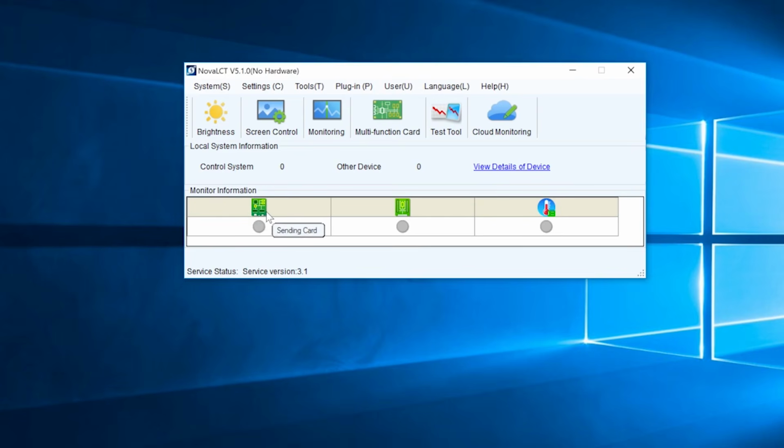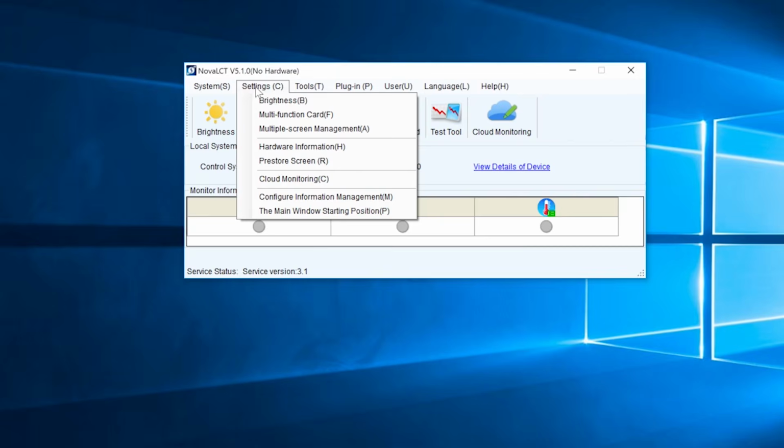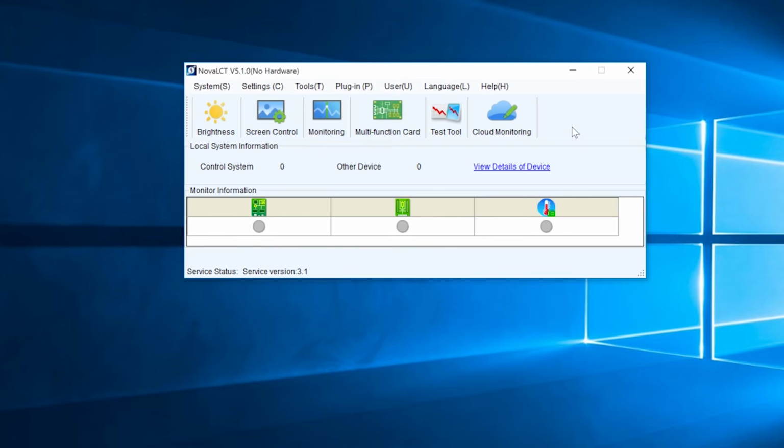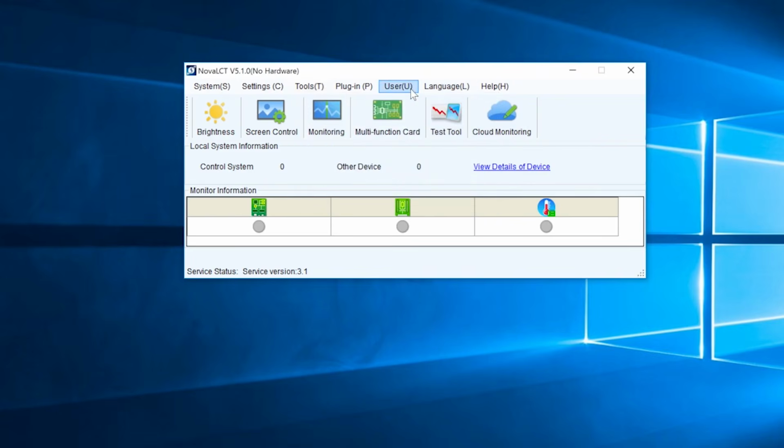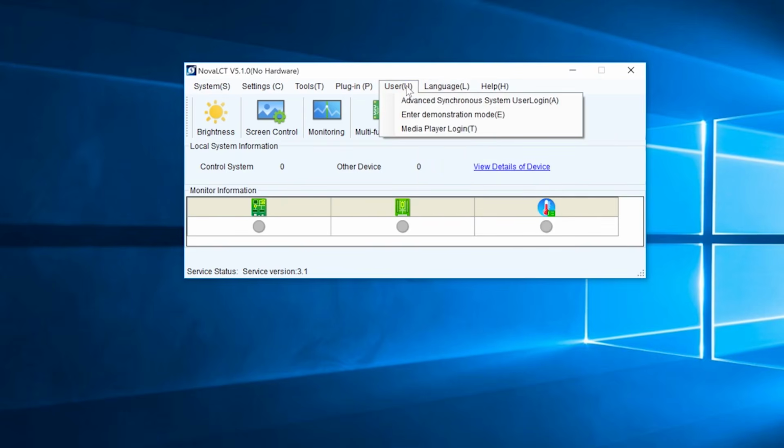So when you do have a card connected, you will be able to see the status of sending cards, receiving cards, power, and other features like this. So if we go into it, first of all, there's many things you can do. So reconnecting Novastars, brightness. These are basically here. The settings are this row of settings. Tools, you have additional tools for calibration, video control, matching LED batches, but we're going to first have a look into the users.